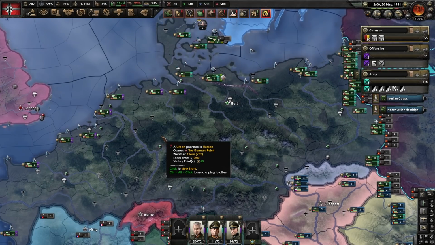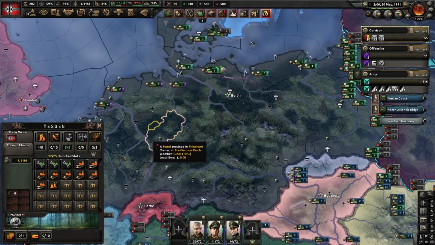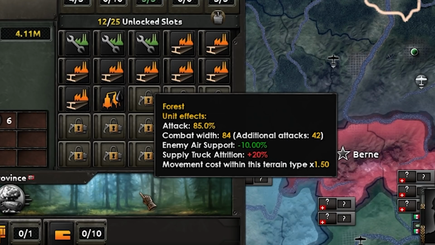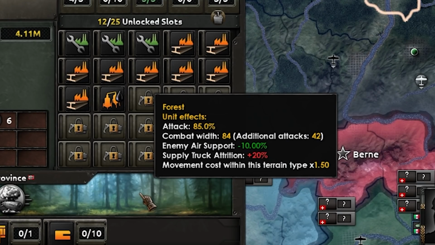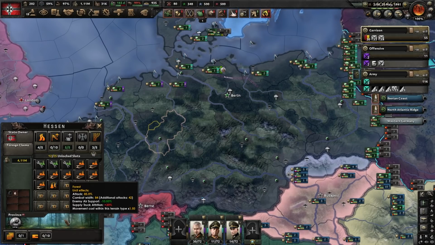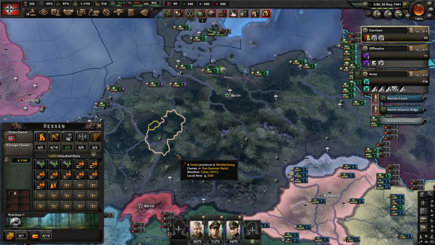So for example, we have a forest and jungle tile here. Forest and jungle tiles are the same. Here, as you can see, it's 84, which is the base combat width, and then additional attacks of 42. What this means is that the divisions should be designed around the reinforcement rate number, the second one that says additional attacks. It's best to design your templates around either that number or half of that number. So for this, we would design either 21 widths or actually 42 widths for that tile.